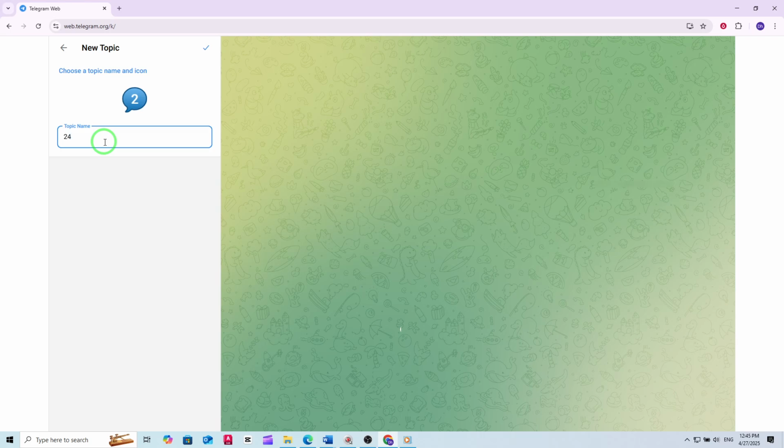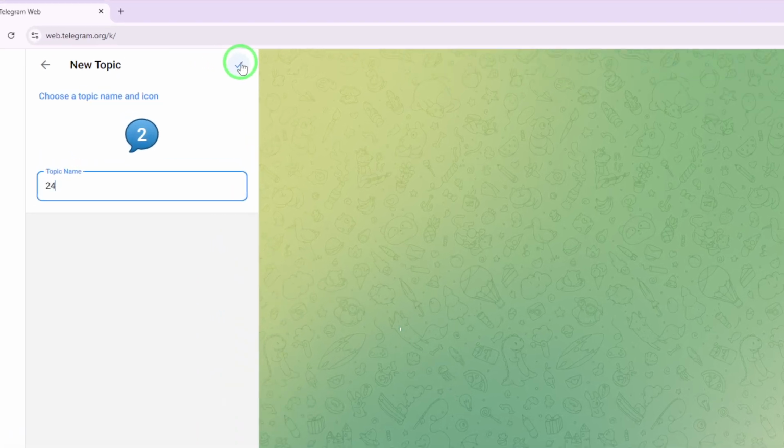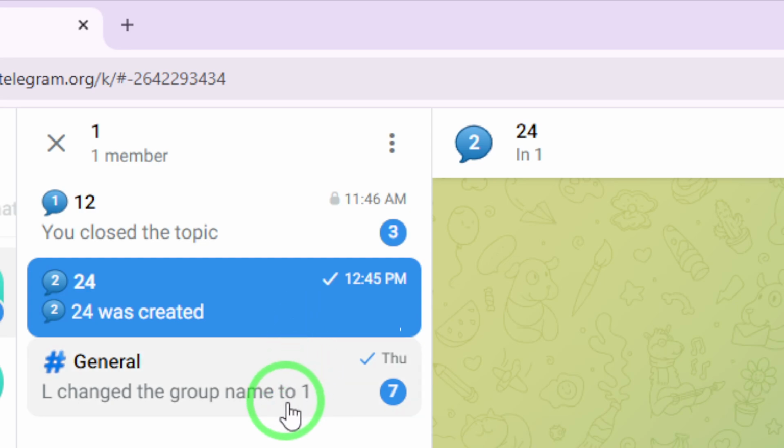You'll also see an option to choose an icon for your topic. Pick one that matches the subject and helps it stand out. Once you've named your topic and chosen an icon, simply click the Create button. That's it. Your new topic will now appear in the group and members can start chatting in this dedicated space.